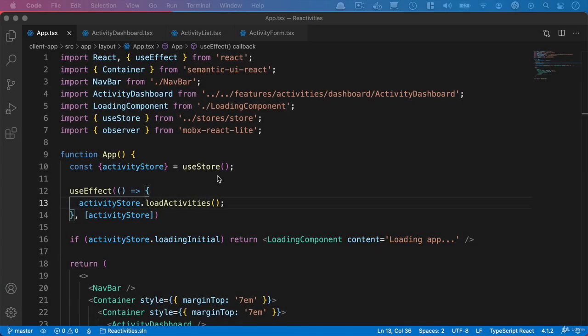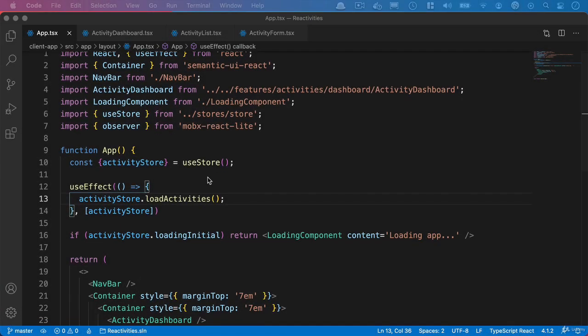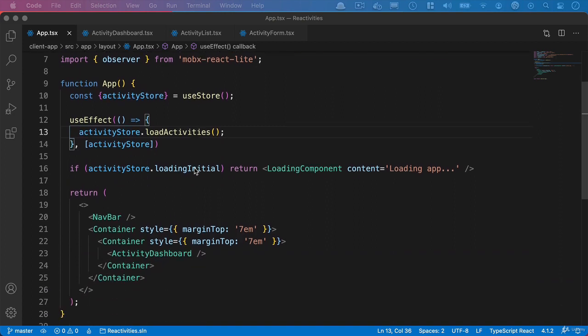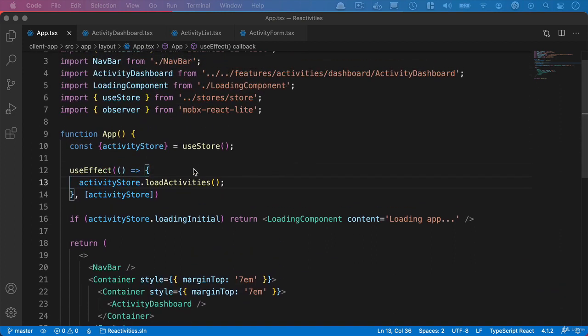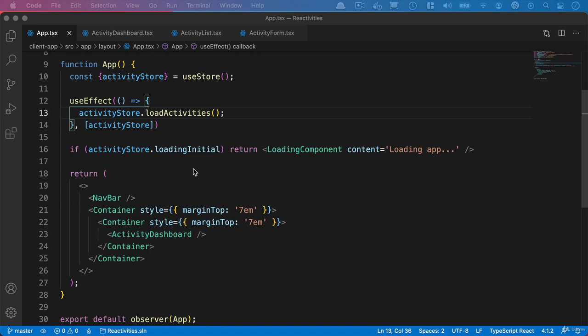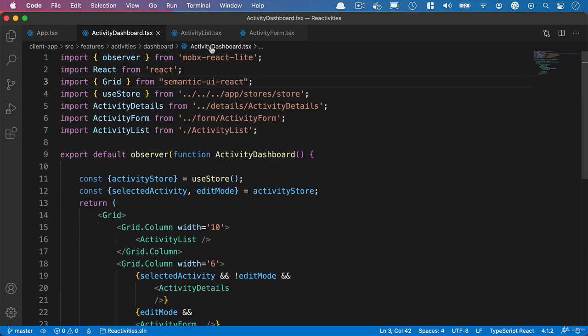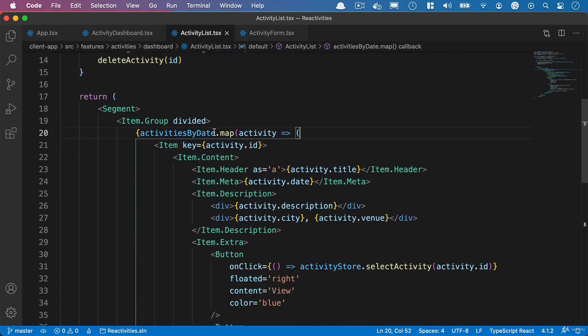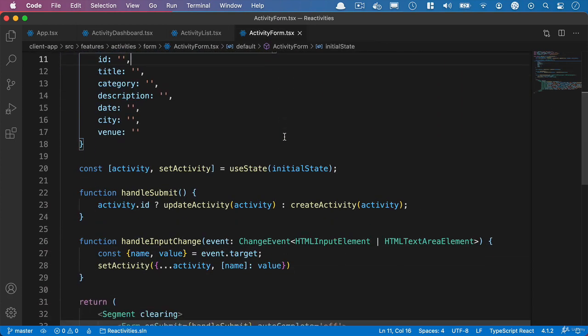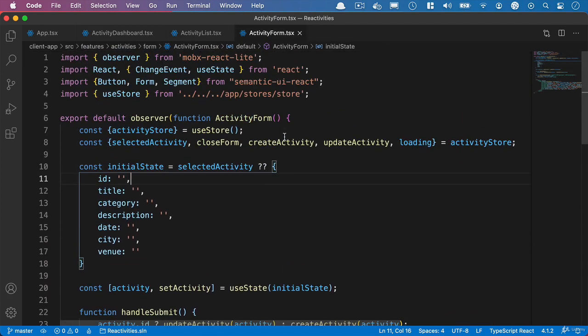And after we've moved our code into MobX, this is going to make our code a lot cleaner. Certainly in the app component, you can see a huge difference in the amount of code that we have in here to do various things. The activity dashboard as well is much cleaner, as are the activity list and the activity form. So what we're going to be doing is refactoring, and we're going to take a look at that next to make use of MobX in our application.